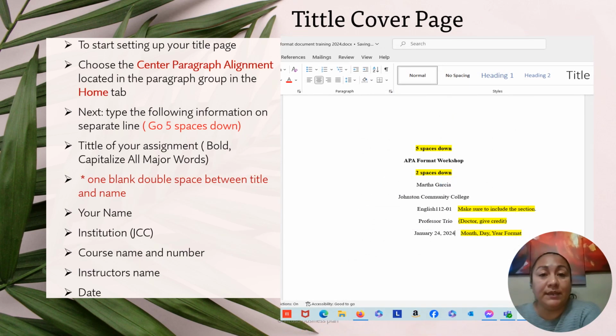Next, we are working on the title cover page. To start setting up your title page, we are going to choose the center paragraph alignment located in the paragraph group in the Home tab. We're going to center your title. Next, we're going to type the following information on a separate line. So we're going to go about 5 spaces down, and then we're going to type the title of the assignment. In this case, it's APA format workshop. It's going to be bolded and capitalized, all major words.